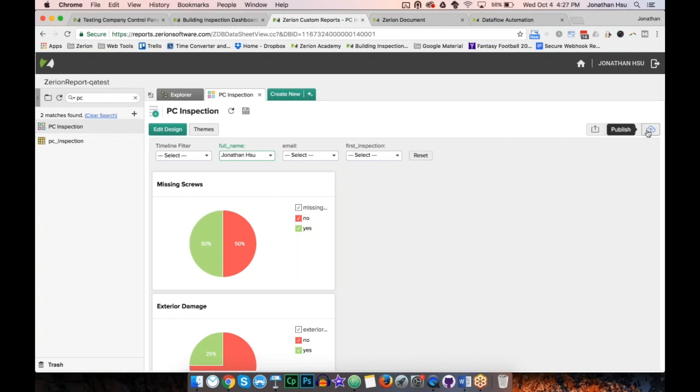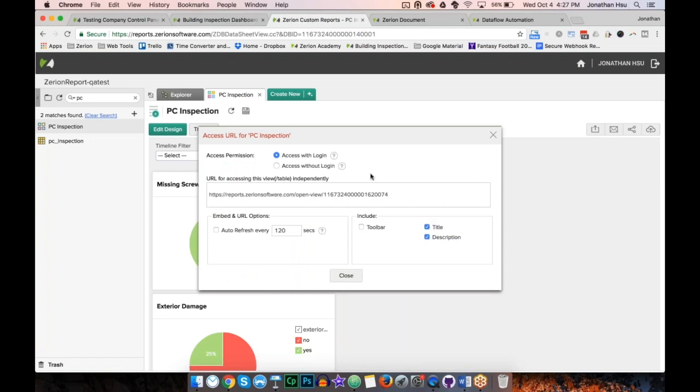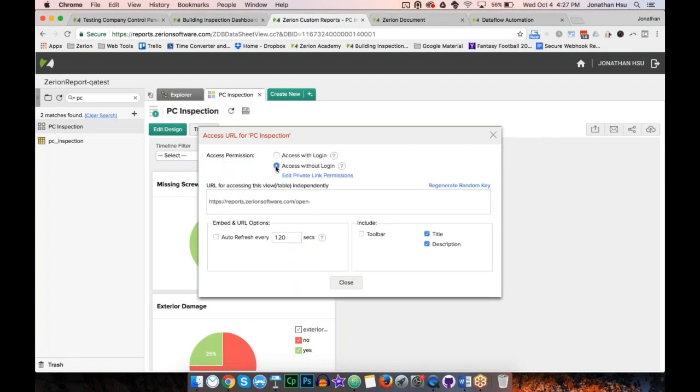And the final method for distributing your dashboard is by publishing it. Now you are able to set up a permalink. This is the first one I'm going to go through. Inside of a permalink, you have the choice whether you want to have requirements for access with login, or if you want them to be able to access it without a login. What I'm going to do is choose without a login.